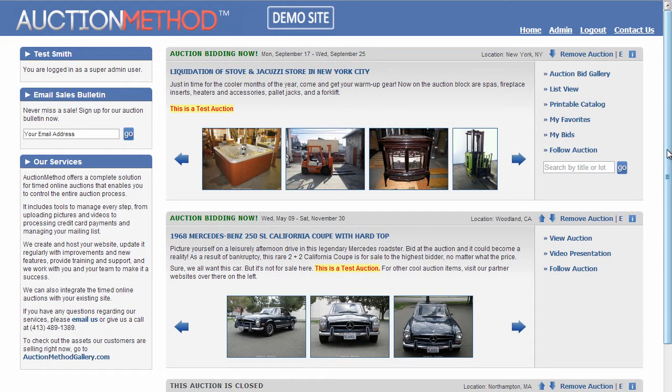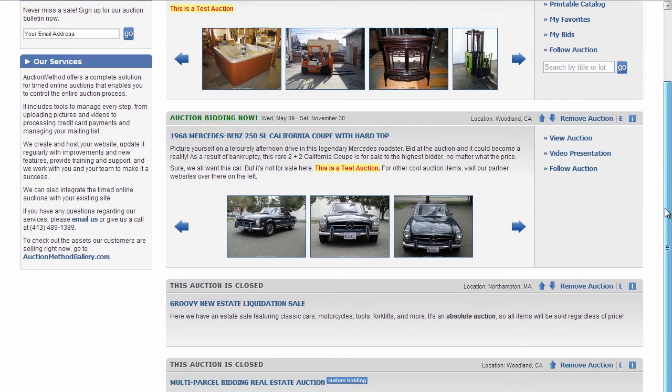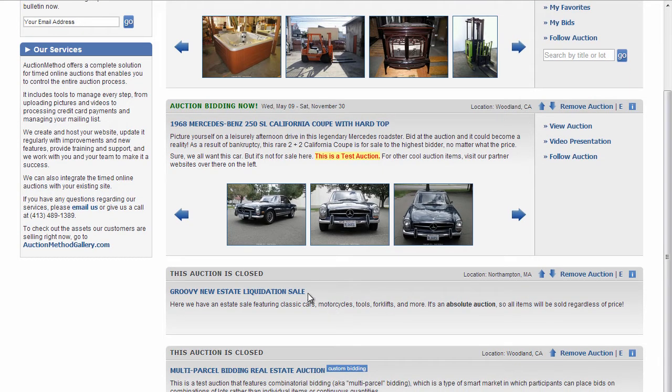If you've been following along with this series of videos about the AuctionMethod timed online auction system, then you'll already have seen how to create an auction and add items to it. You will also have seen a video about the user's experience, how people bid on the platform. And today we're going to cover invoicing, the invoicing of an auction that has recently closed. For example, this one right here, this little groovy liquidation sale that we'd created a while back.